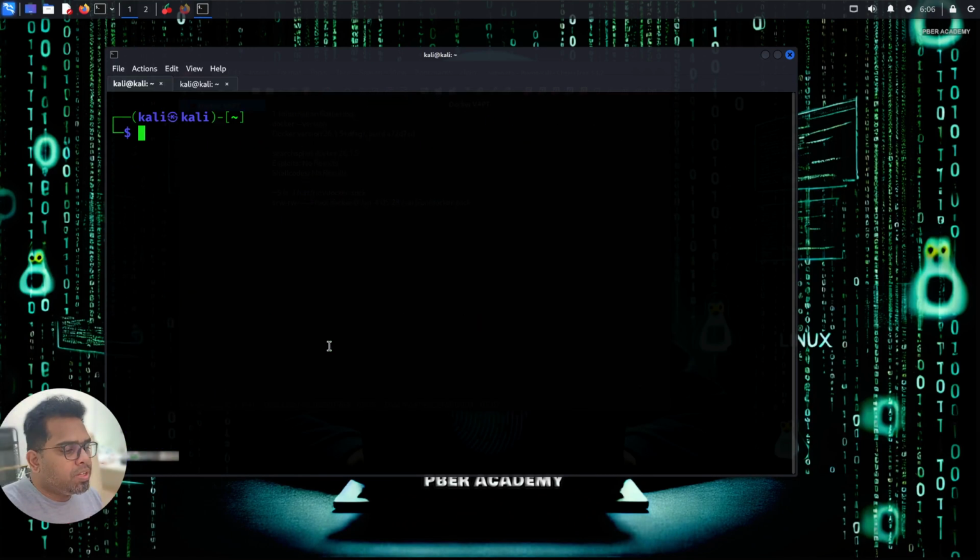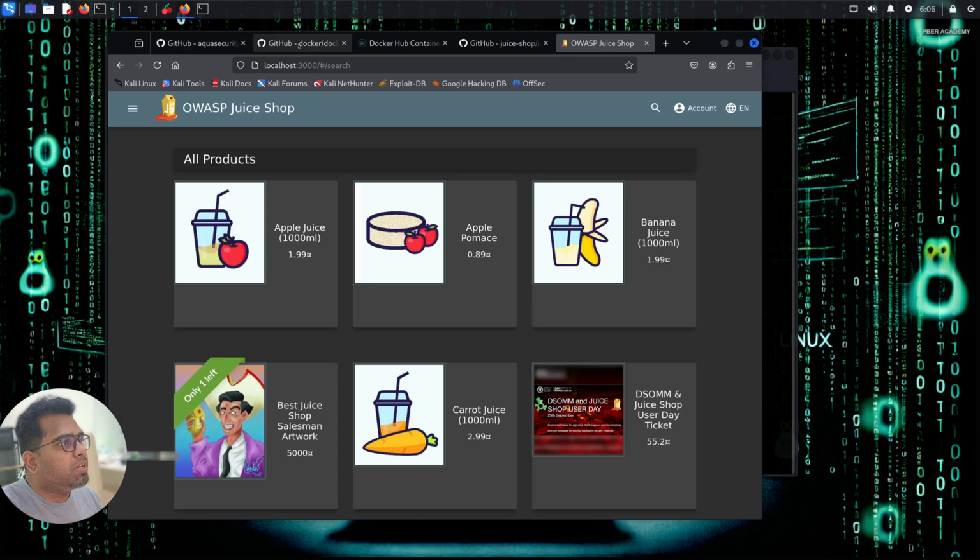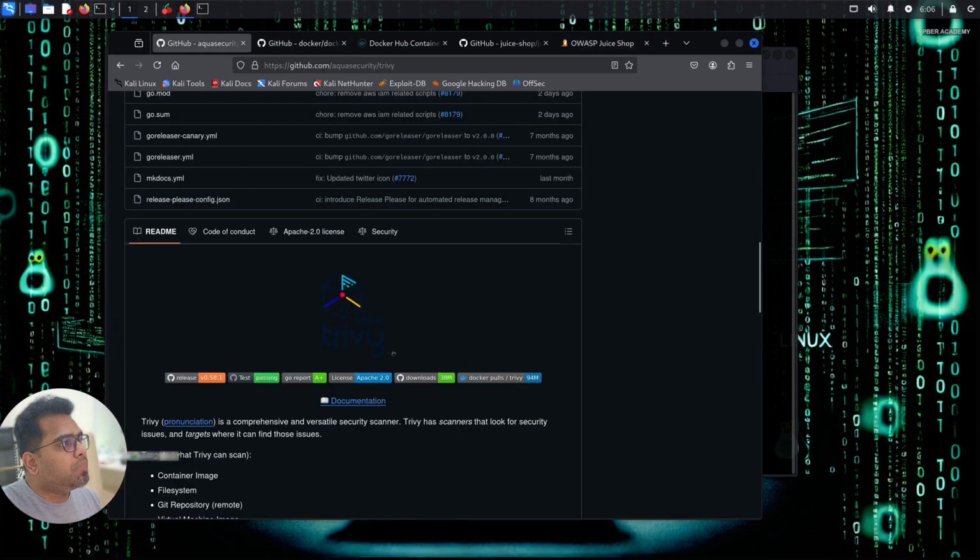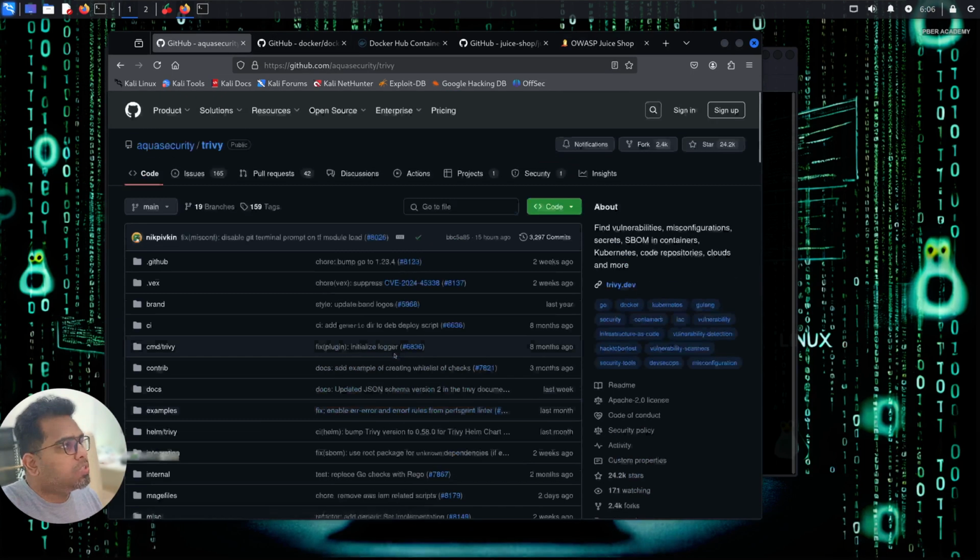Okay, so this is basic information we are just gathering about it. Now, next thing, we are going to perform a vulnerability scan. For that, we are going to install a tool called Trivy. I'll be giving all the links in the description, so you don't need to worry about it. This is basically developed by Aqua Security.